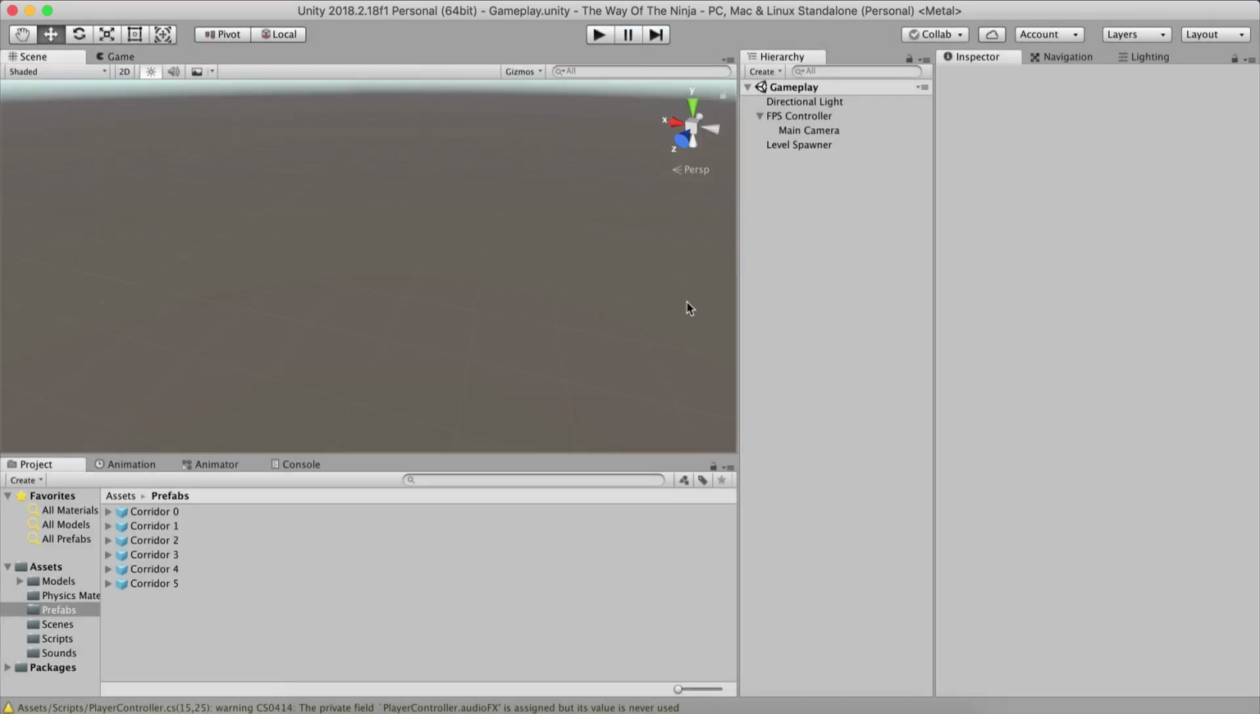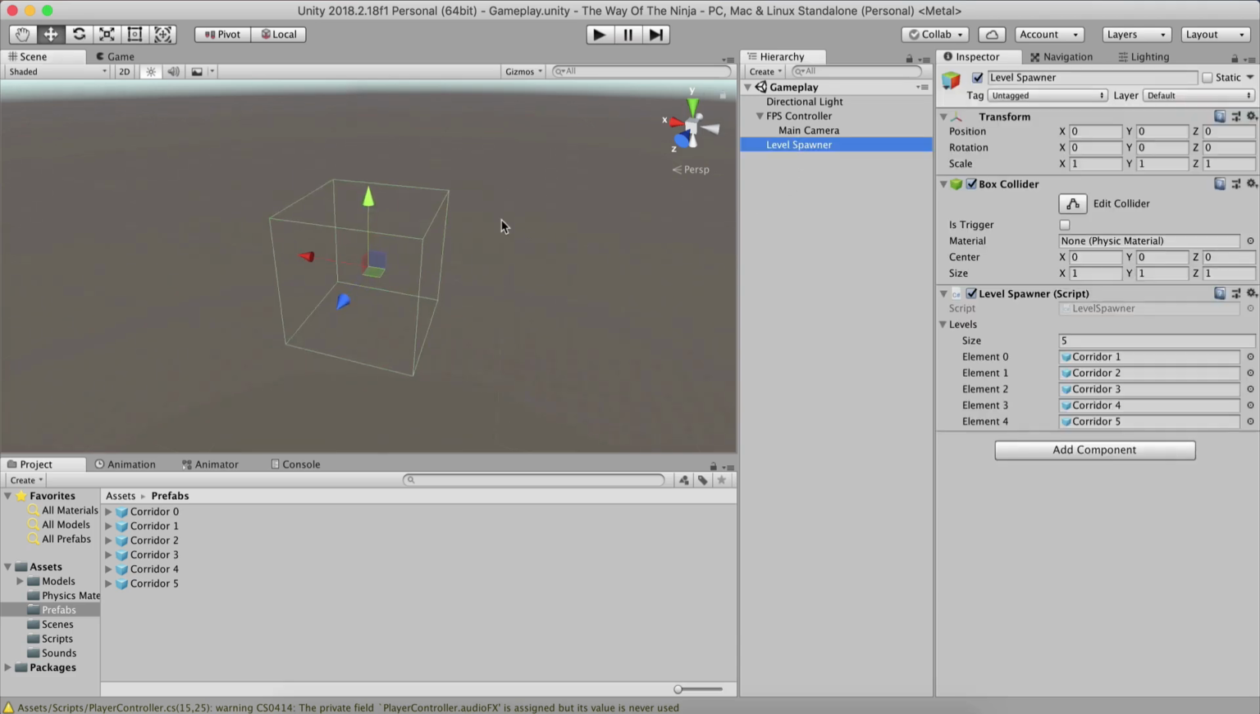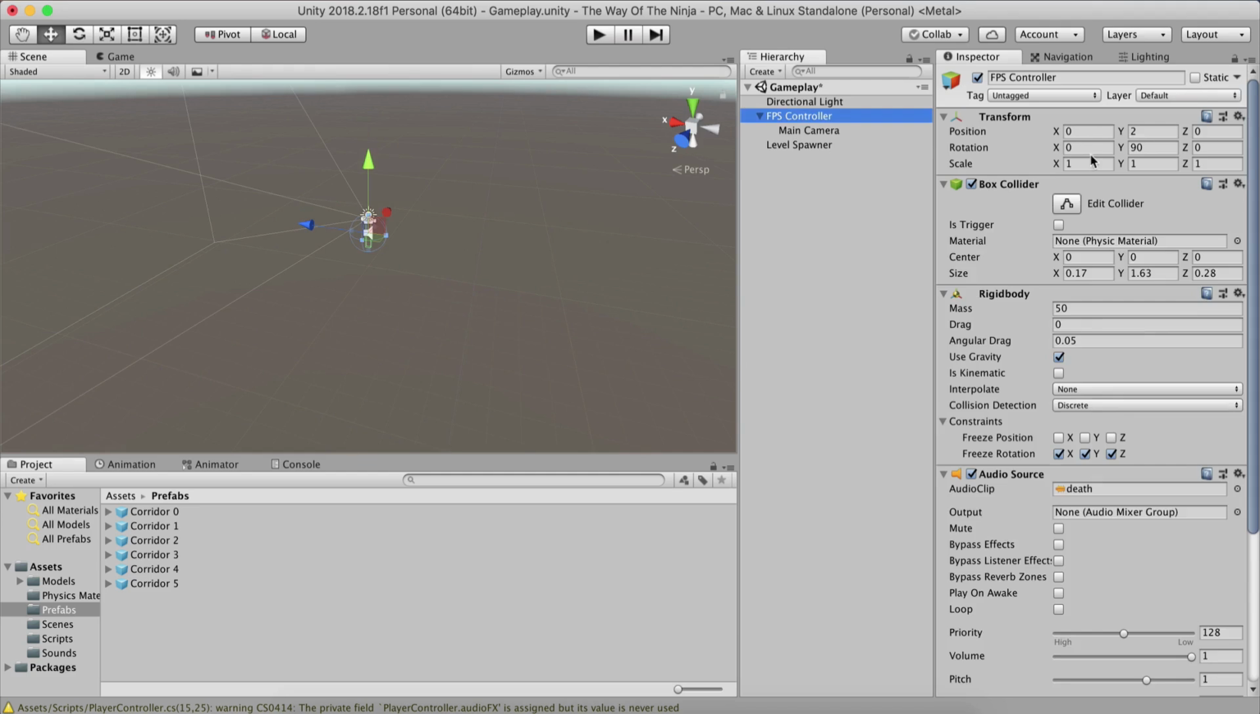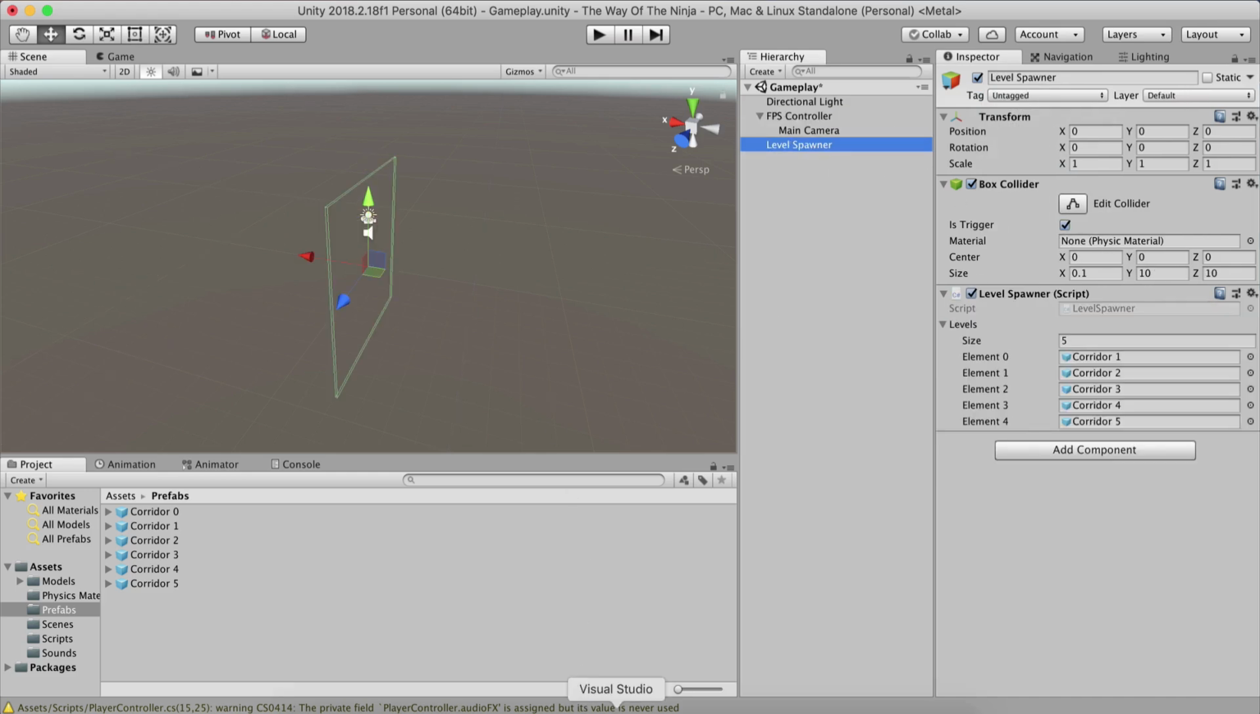So that's why I said I need to resize the level spawner. What I need to do is the following. The X size of our box collider is going to be, here it's 1, but here size X is going to be 0.1, for the Y it's going to be 10, and for the Z it's going to be 10, you see? Also make sure that you set it to be a trigger, and for the FPS controller, make sure that you set the Player tag. So the Player tag for the FPS controller, and the level spawner is going to be a trigger.